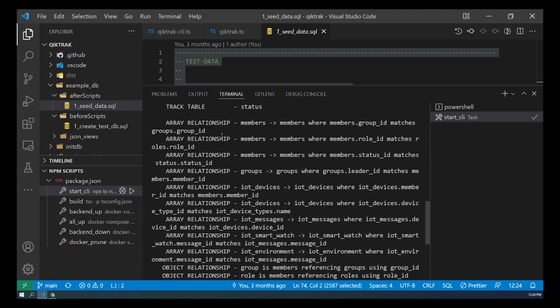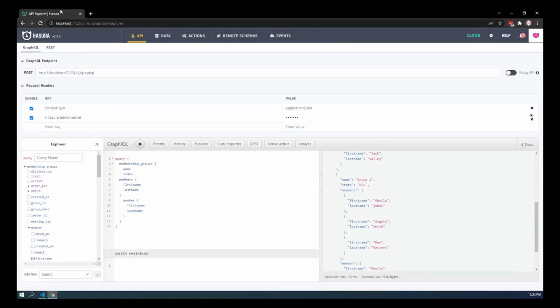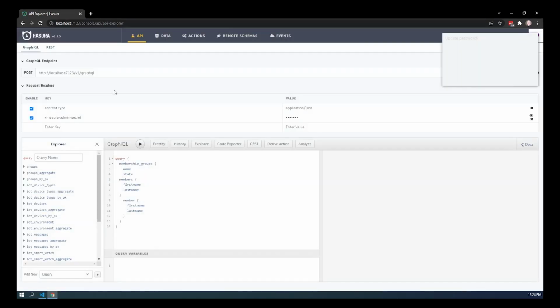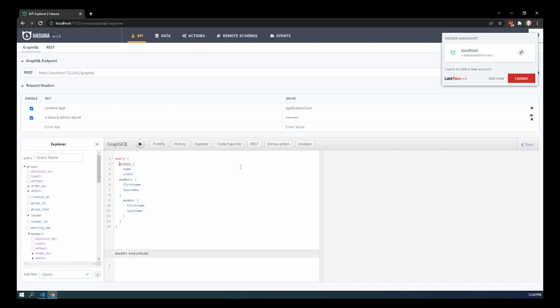And then it goes through and it adds all of the relationships. So let's have a look at what that looks like in Hasura console. So first thing that we realize is that membership groups is now just called groups, and this member can now be called the leader.